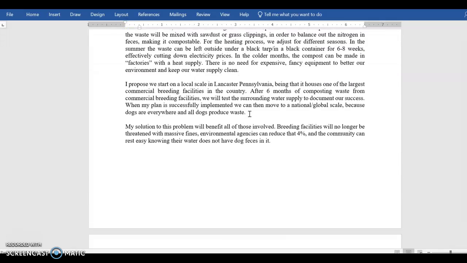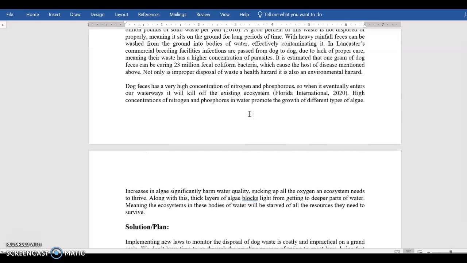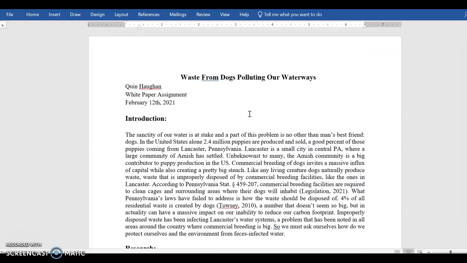So just be mindful, this is exactly how it should look. This was a pretty decent one. It was B range. I will post this paper for you just so you have another example to look at. Please email me if you have any questions.